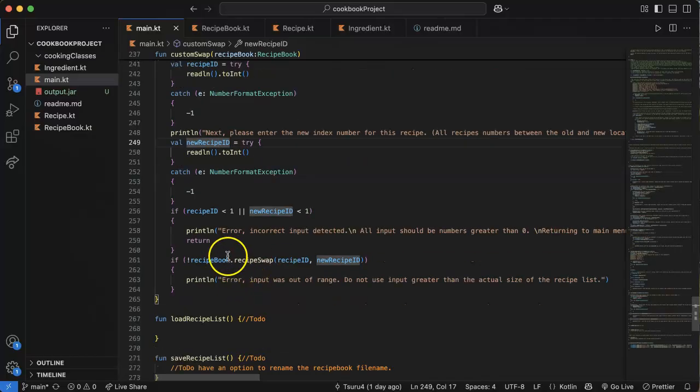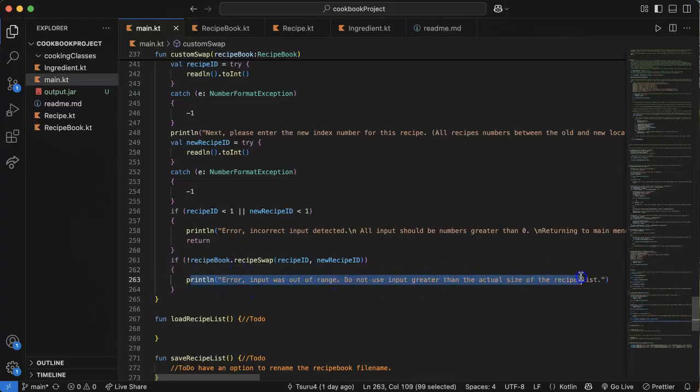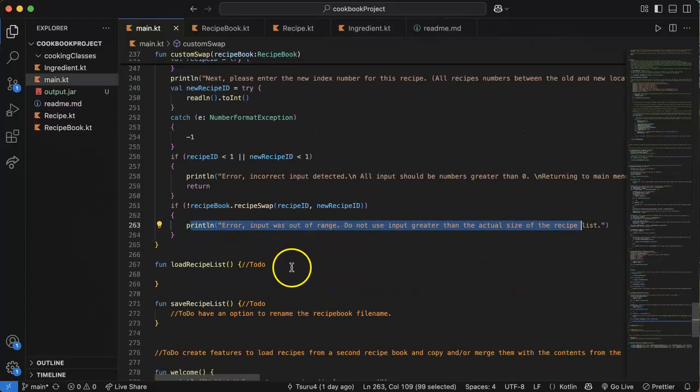Right down to here. Yeah, here. Here's the actual instruction to swap the recipe. Again, this is a Boolean function as well, and it will return false if there was some kind of problem on its end, and then we can give that information to the user and say, hey, this didn't work.